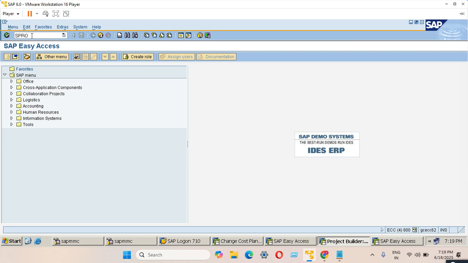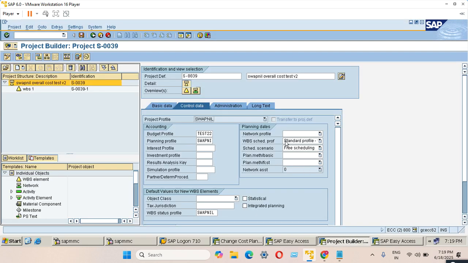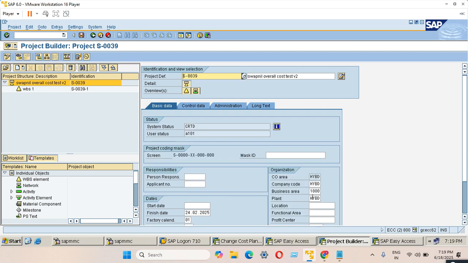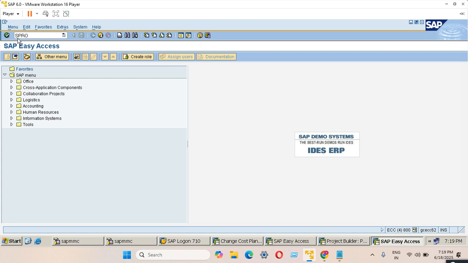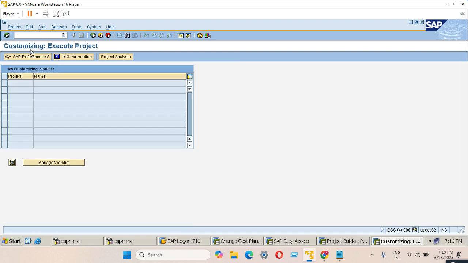This is the SPRO transaction. The SPRO transaction is mainly required for configuration. You see here, everything comes right here: budget profile, planning profile, and if you click on this basic data, these are all already available in the system. All these things need to be configured. Someone configured them.